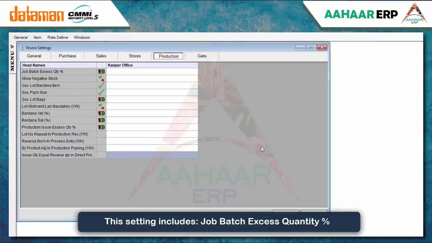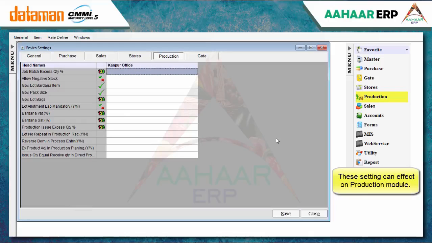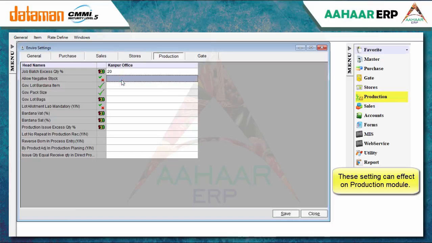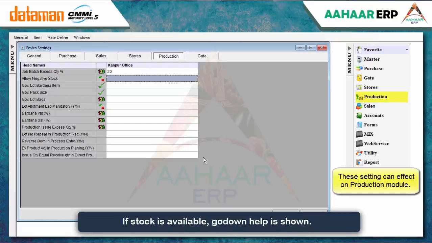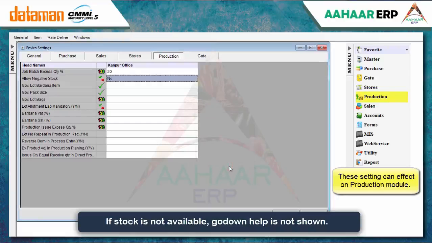Production setting. This setting includes: job batch excess quantity percent, which is an extra percentage of quantity. When job batch item quantity is issued, the extra quantity is automatically added. Allow negative stock: select Yes if the go down help is shown even when stock is available; select No if the go down help is not shown when stock is not available.